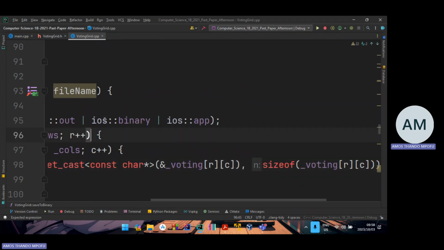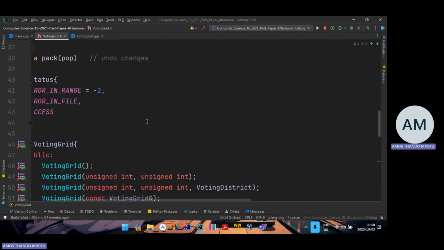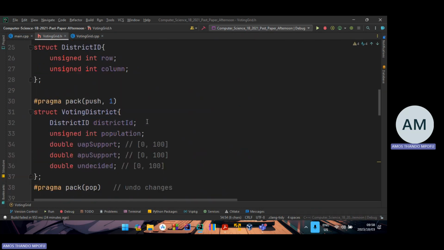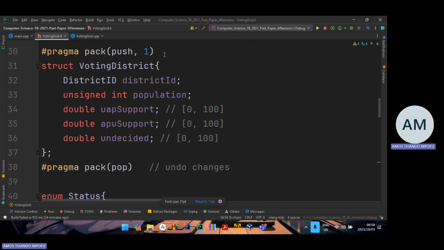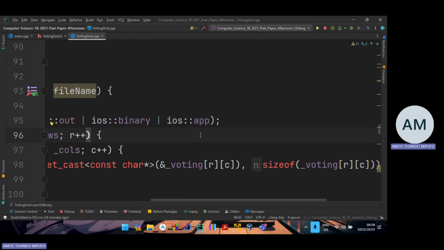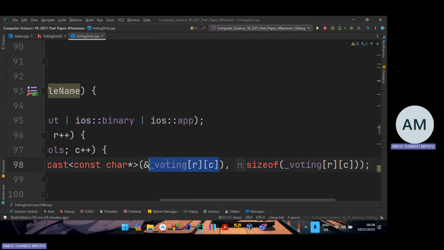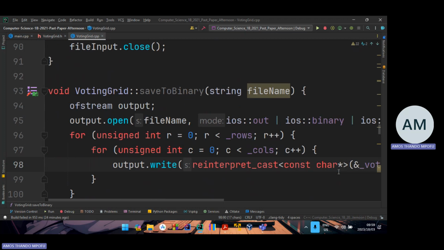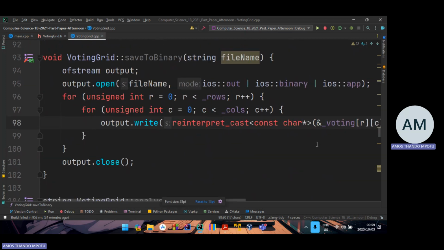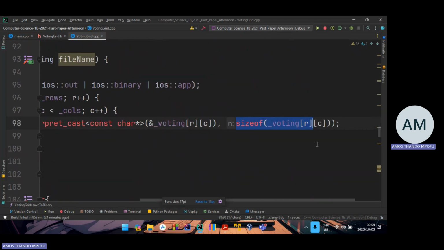So you see the sizeof function becomes quite useful because we've packaged this thing, remember, in terms of 1 byte. So each record structure is going to be 1 byte each. So that sizeof function is going to be very useful. So after doing this, you're basically done writing to the binary file.